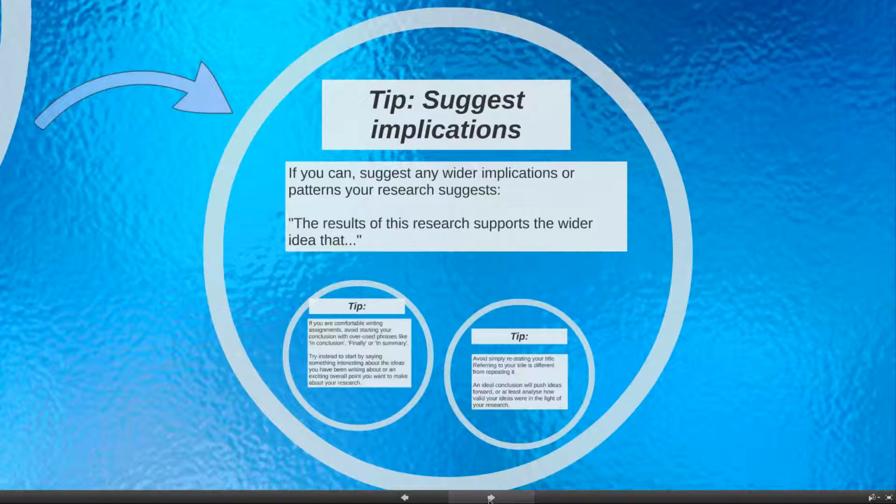If you can, suggest wider implications or patterns your research suggests. So the results of this research support the wider idea that an artwork cannot be distanced from its context, for example.